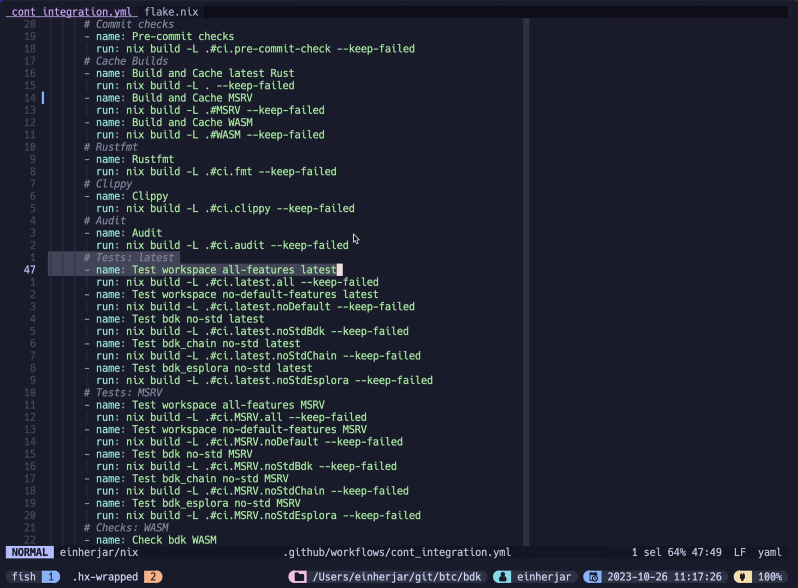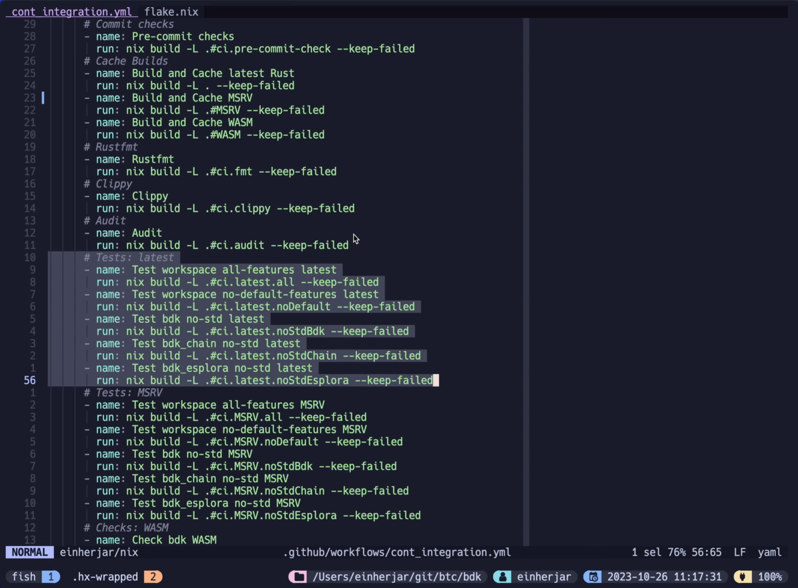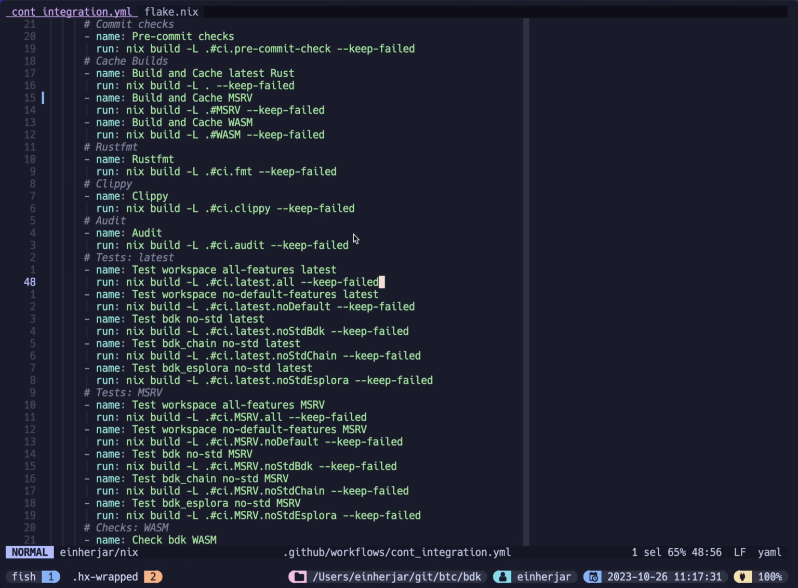And then we do all of those tests here, which are all of the latest tests. I group all of the latest tests here, like we have CI dot latest, and then we have dot some test. So all it does is test all features, latest, in the workspace. No default features tests all of the no default. No std BDK tests BDK with no default features and using the feature no std. And the same thing for chain and explorer.